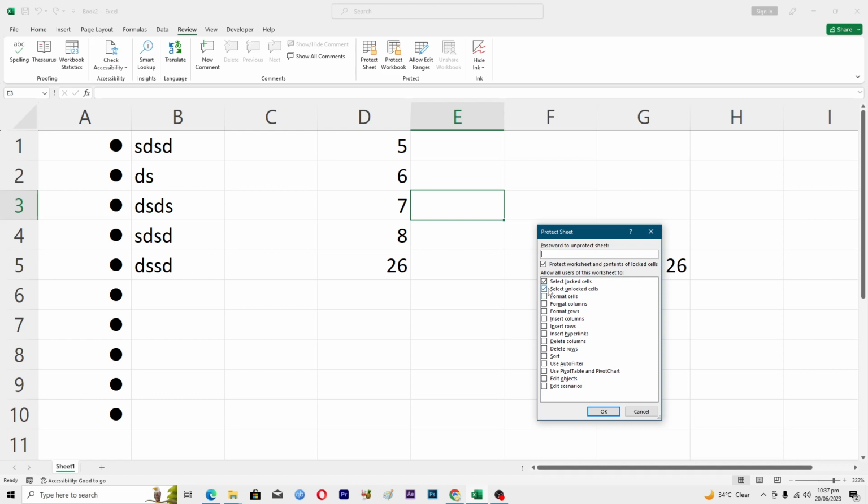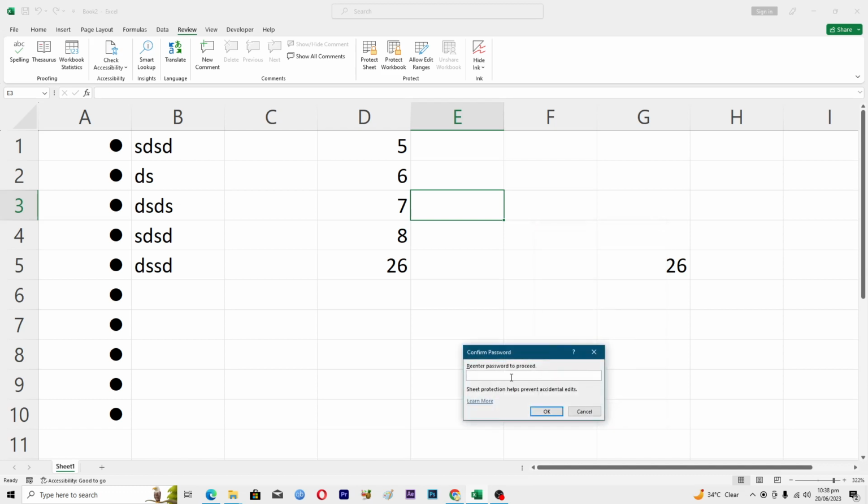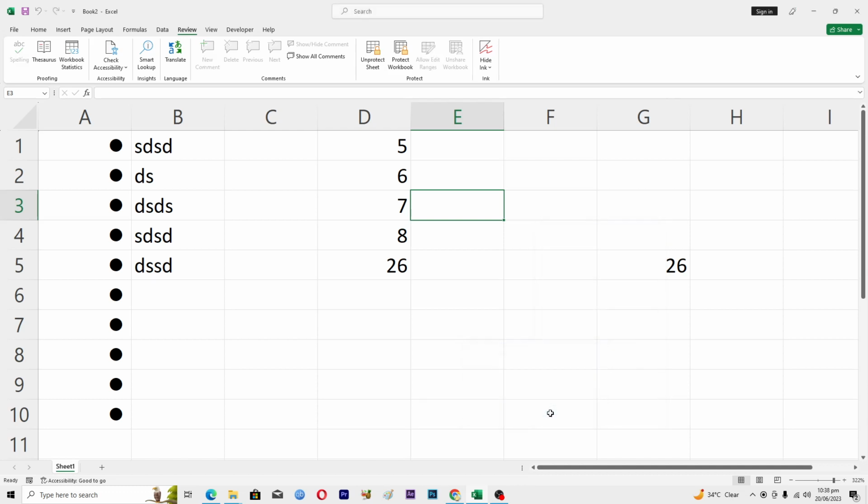Make sure that these two are checked: Select locked cells and Select unlocked cells. Then you will enter a password here, 12345. Click on OK and re-enter the password 12345, and now your sheet is protected.